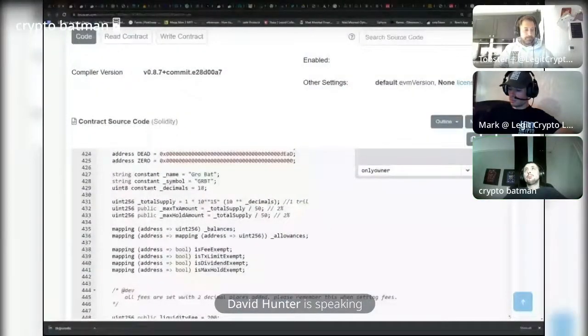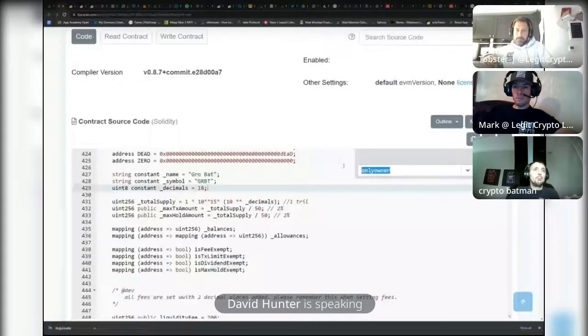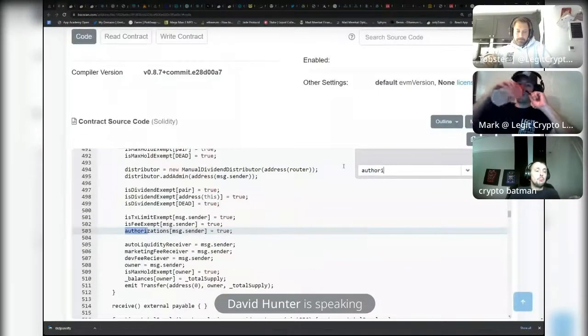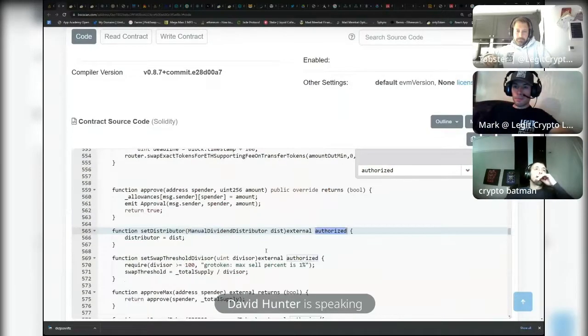One of the number one things about all these renounced contracts is that now they don't have the ability to combat new exploits that are coming into the space. So for all you guys that are out there looking at these audits and saying, oh, it says centralization because of the contract, you should renounce it. That is the opposite of what you should do.